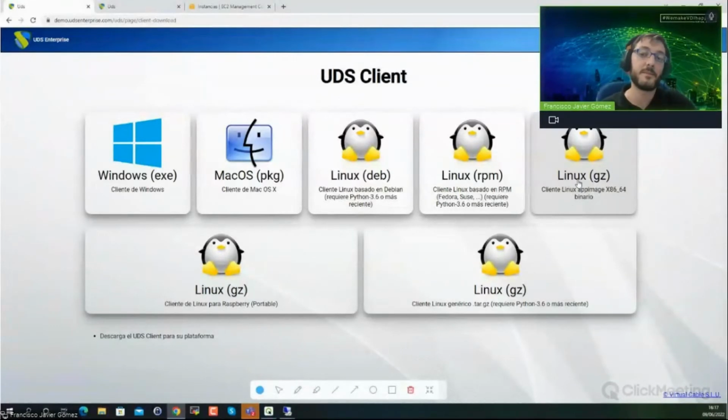What does this portable client have? It has three things. The most important one, the UDS client, of course. The second one, the FreeRDP client that we're going to need for some of the connections.